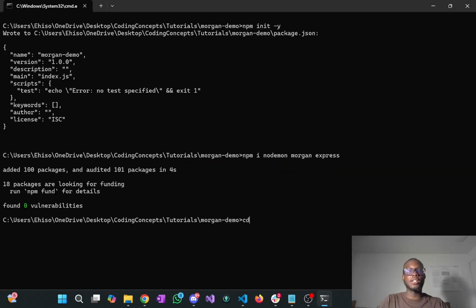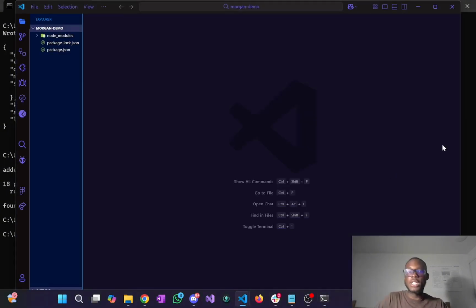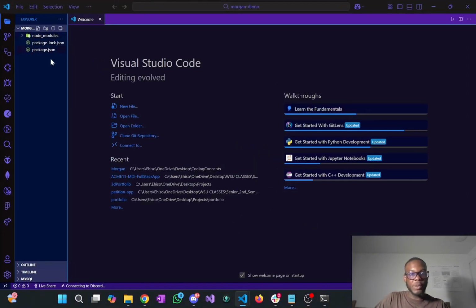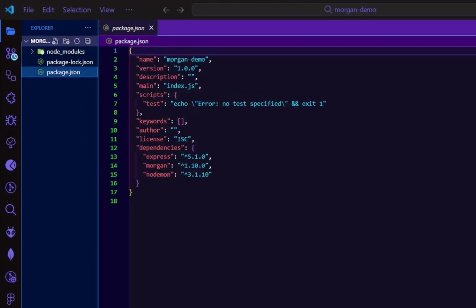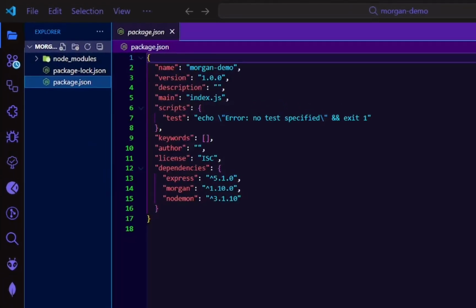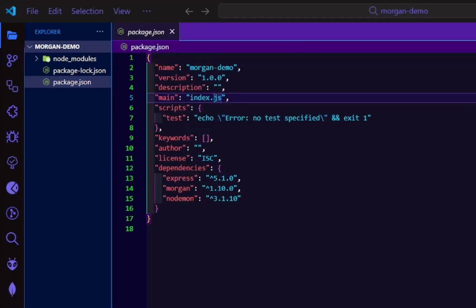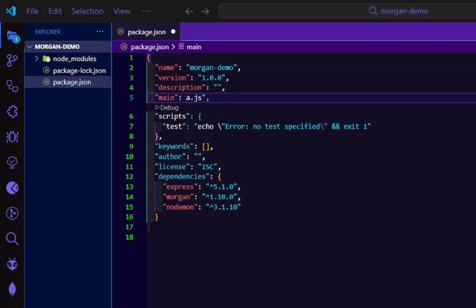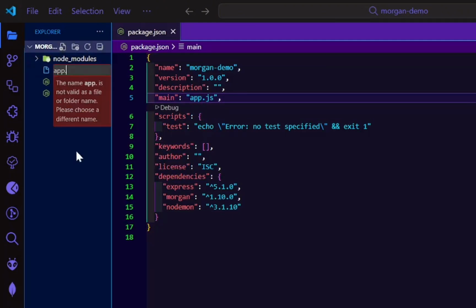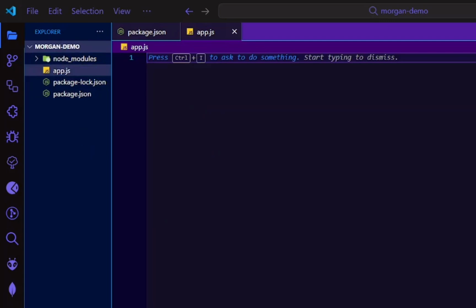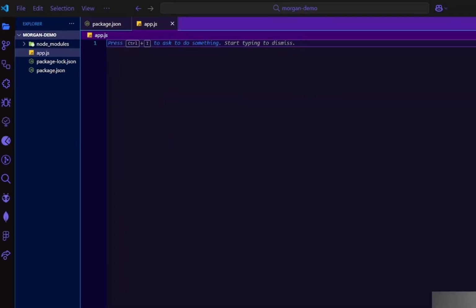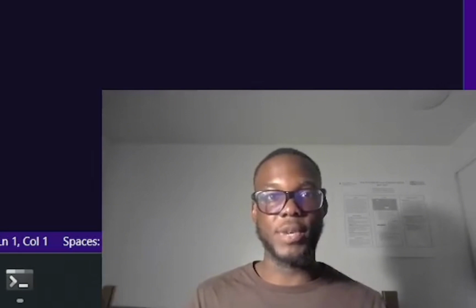Perfect. Now let's open VS Code to make sure that everything here is looking good. Okay, great. We have our node modules. That means we have some dependencies over here. I have a Morgan demo with index.js. Let's actually change this to app.js because I'm more of a fan of app.js. Okay, perfecto. And then we actually have to make that file, so app.js. Perfect. All right, so moving forward, let's actually make this Express situation.